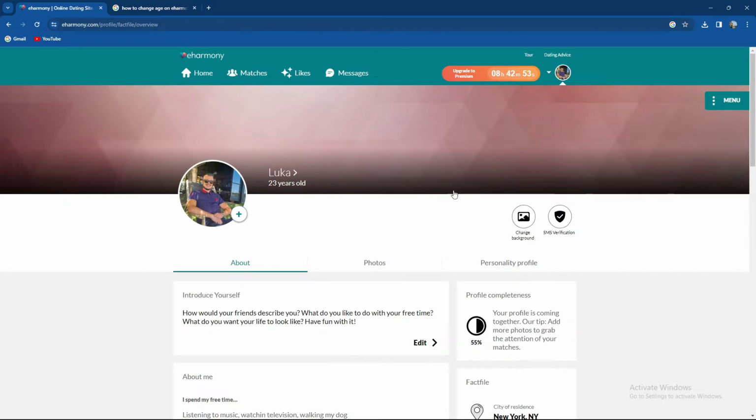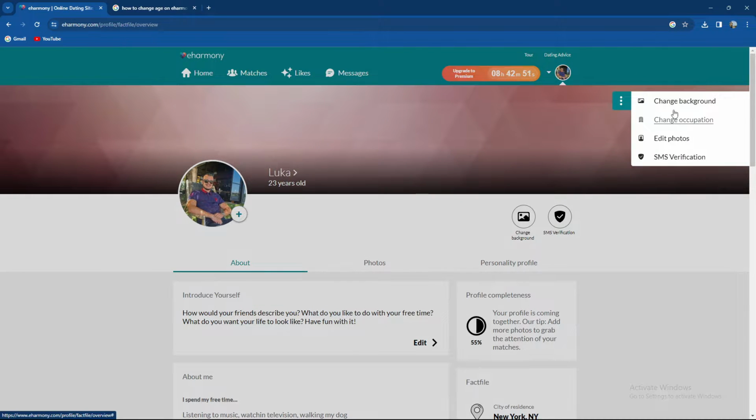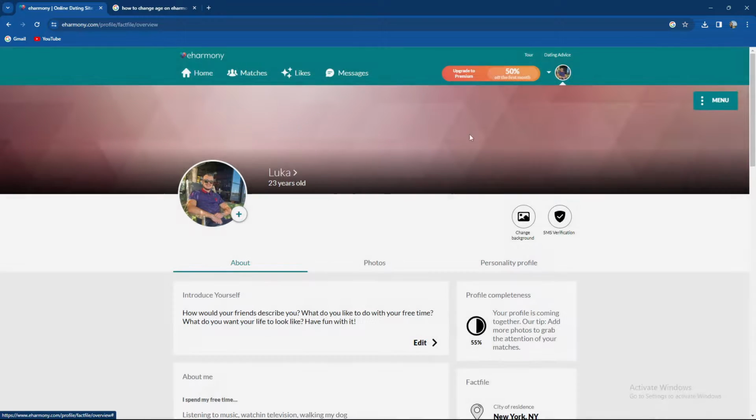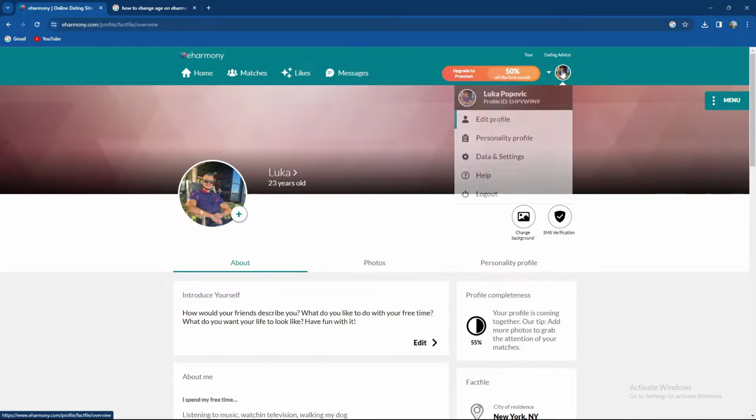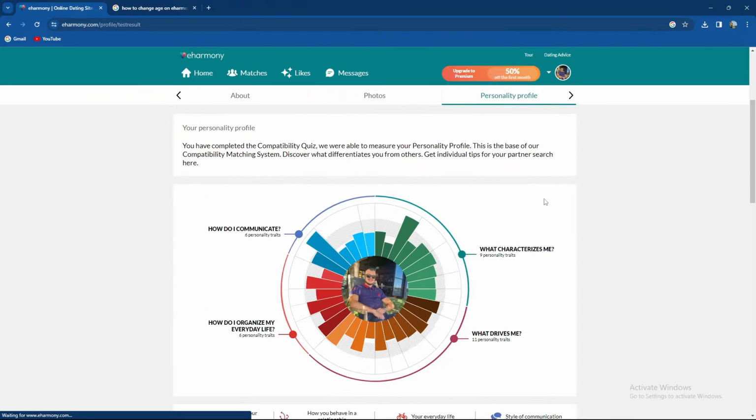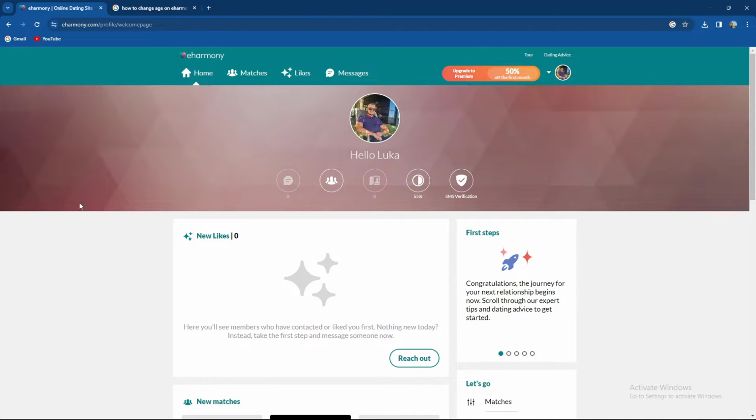You can also change your name over here. On your menu, you can choose background, occupation, edit photos and SMS verification. When you go to the personality and profile, you also do not have a change age option. But if you want to change your age, there is a way to do that, and I'm gonna show you right now.